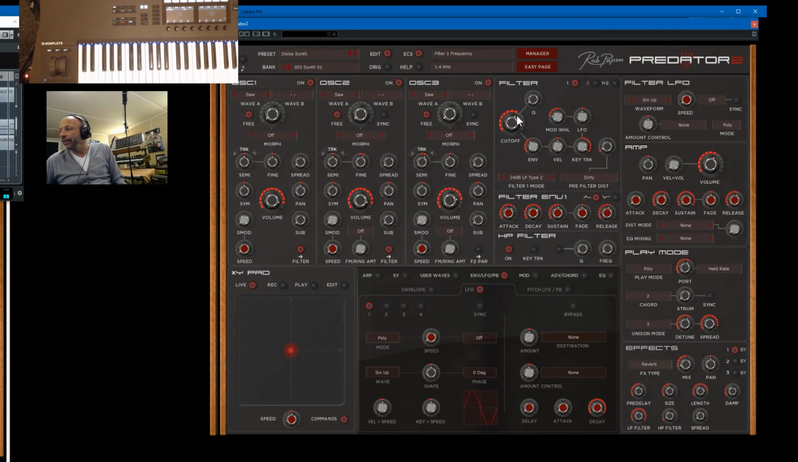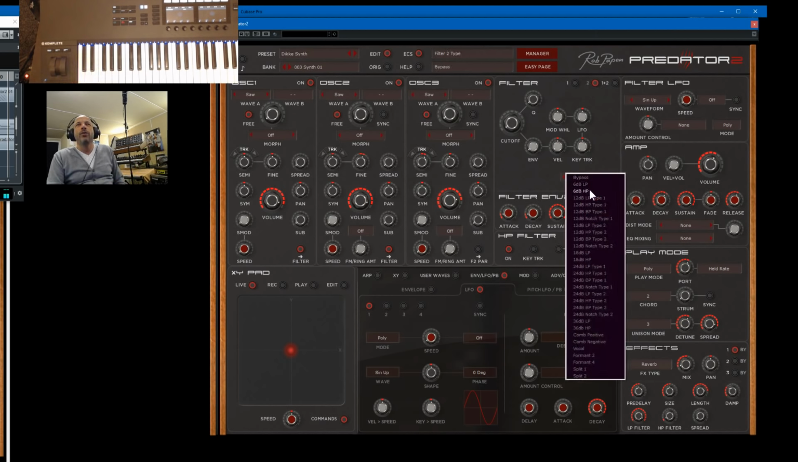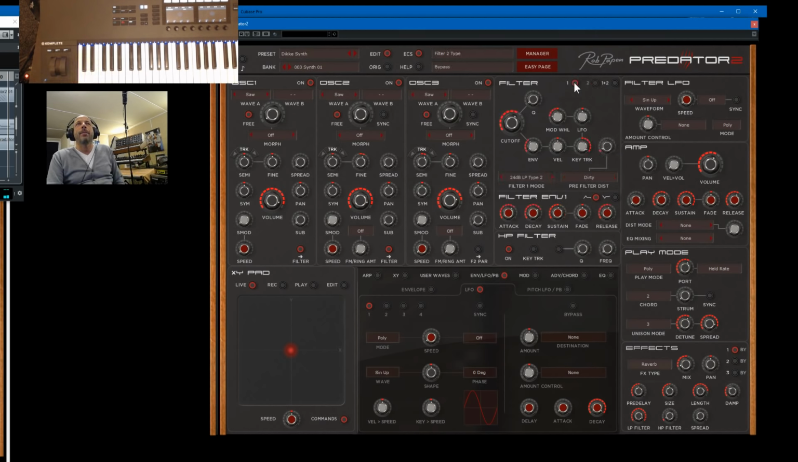I'm checking the chat now. Yeah, indeed, they are very similar. Well, the filter types, for instance, in Predator2 compared to Raw, they have two filters, and they can be used in serial mode. Here it is, the mode.